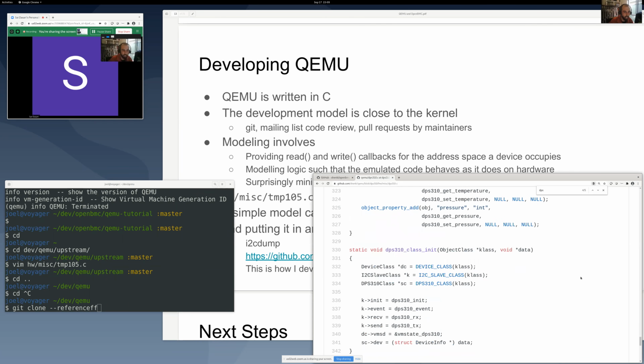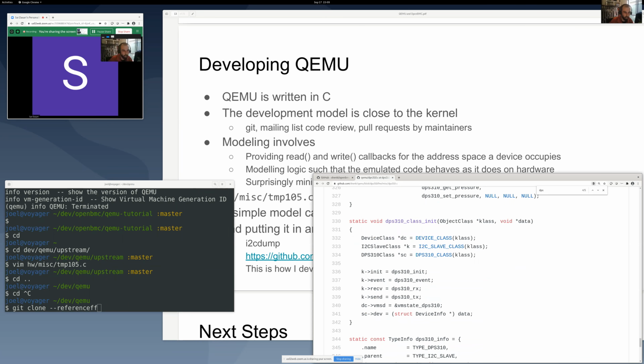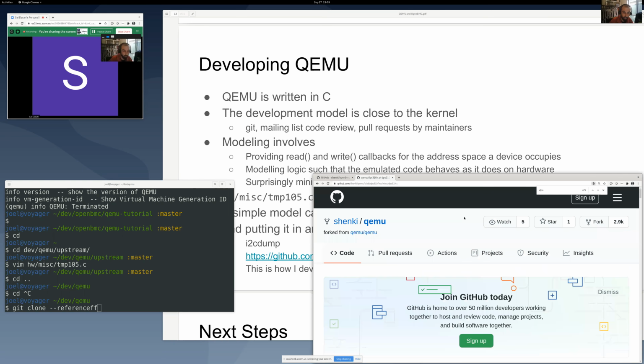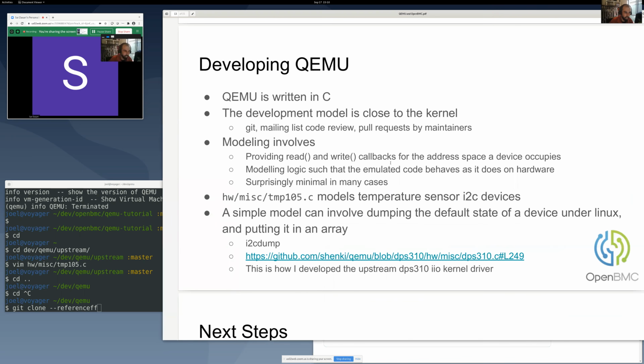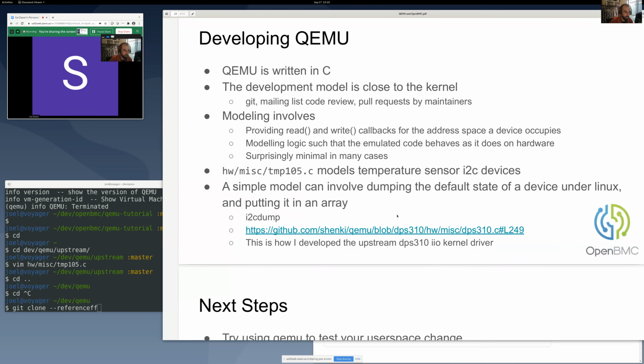So yeah, that was one of the first bits of QEMU code that I wrote. Or maybe it wasn't, but I wrote that pretty early on, a couple of years ago now, and hopefully that gives you the confidence to jump in there and write some QEMU code. I spoke about that a little bit in my slides: using I2C dump to create a simple model, and then against that simple model, I wrote the kernel driver and debugged the kernel driver, which was good fun.